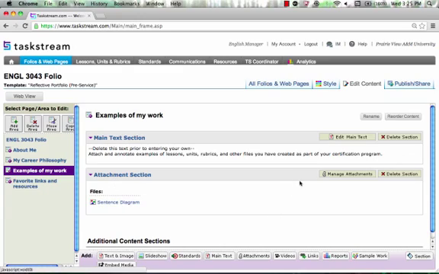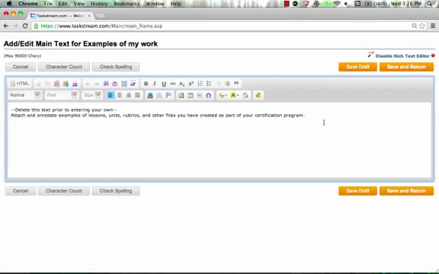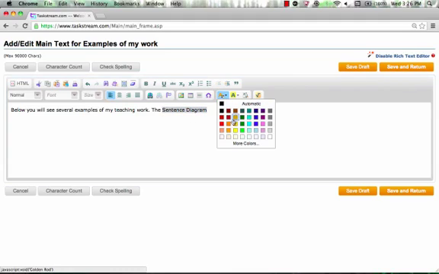I can keep adding attachments, but I do want to go in and edit the main text to explain what people will see below. Below you will see several examples of my teaching work. I know, not the most eloquent way to put it. The sentence diagram, maybe I'll change this a different color to draw attention to it. Be careful about using red and green. Those who are colorblind can't distinguish between them.